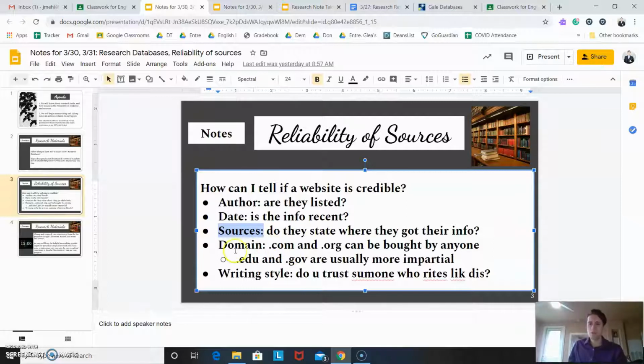That's not super reliable. Does it have a .edu or .gov domain? Those are usually more reliable. And if it has a good writing style to it, if they use proper grammar, then that's a pretty good indication that they're using a reliable source.